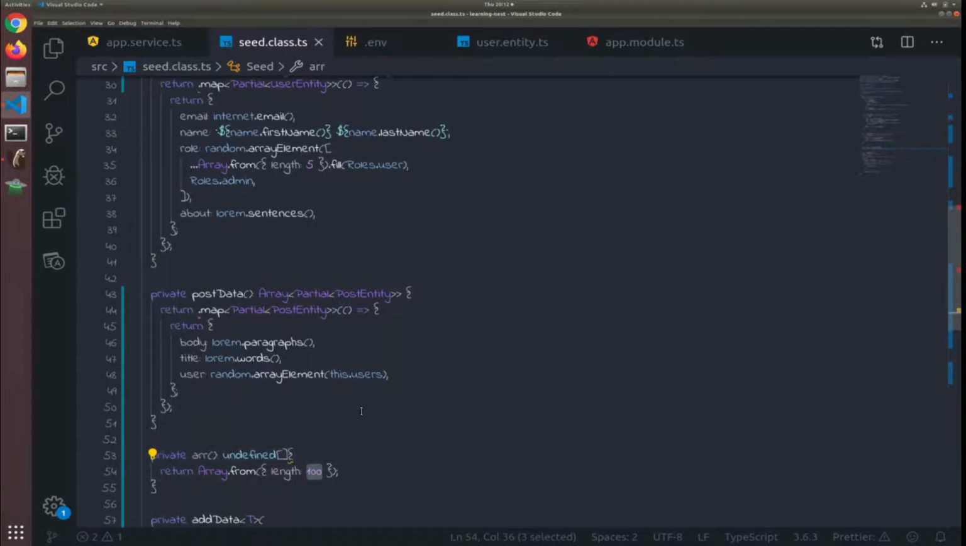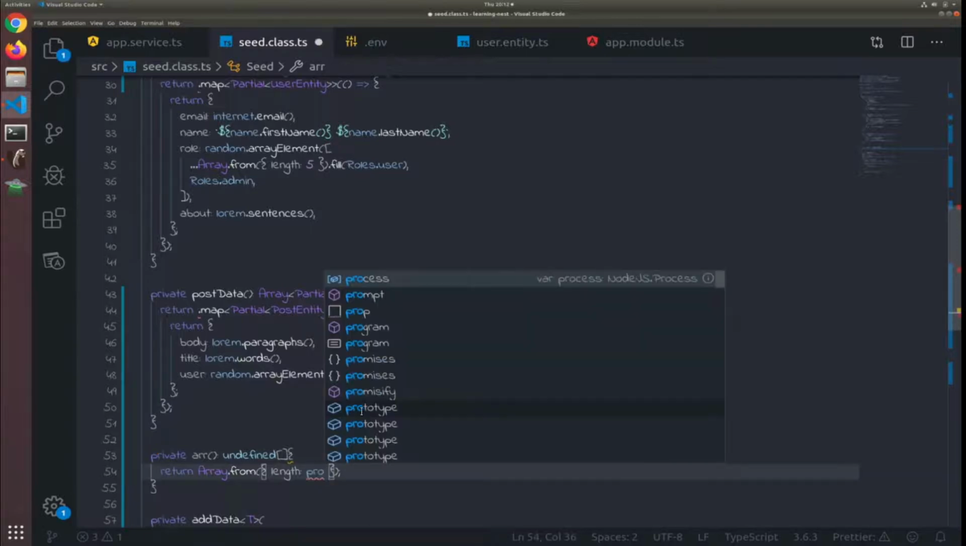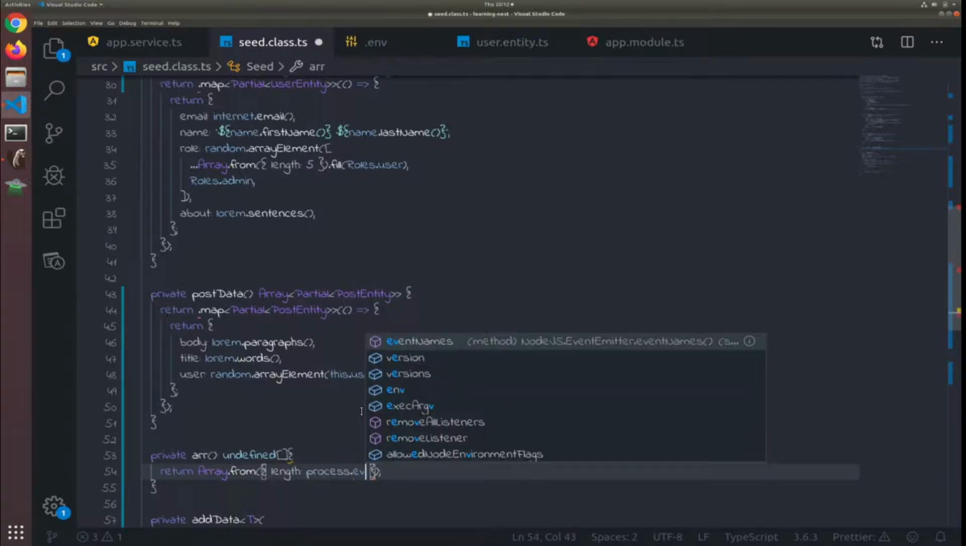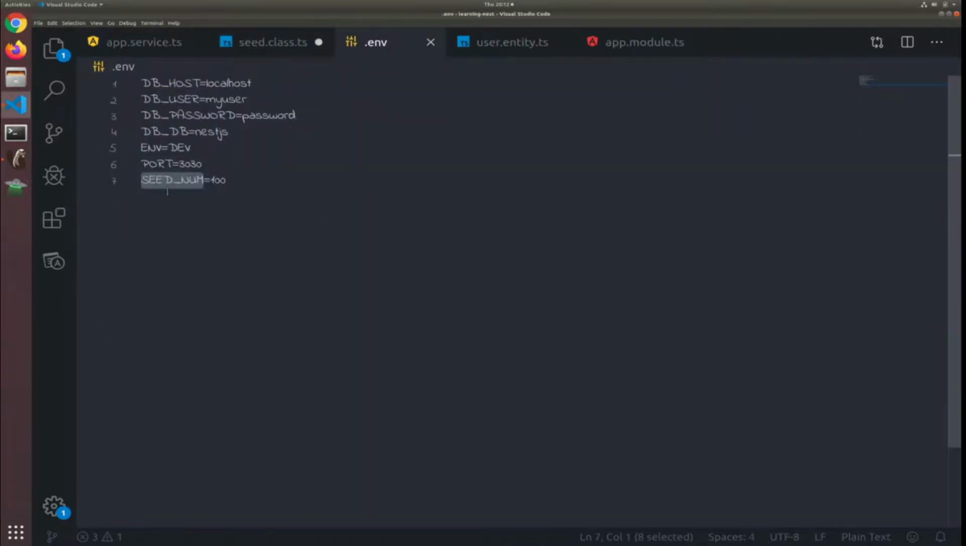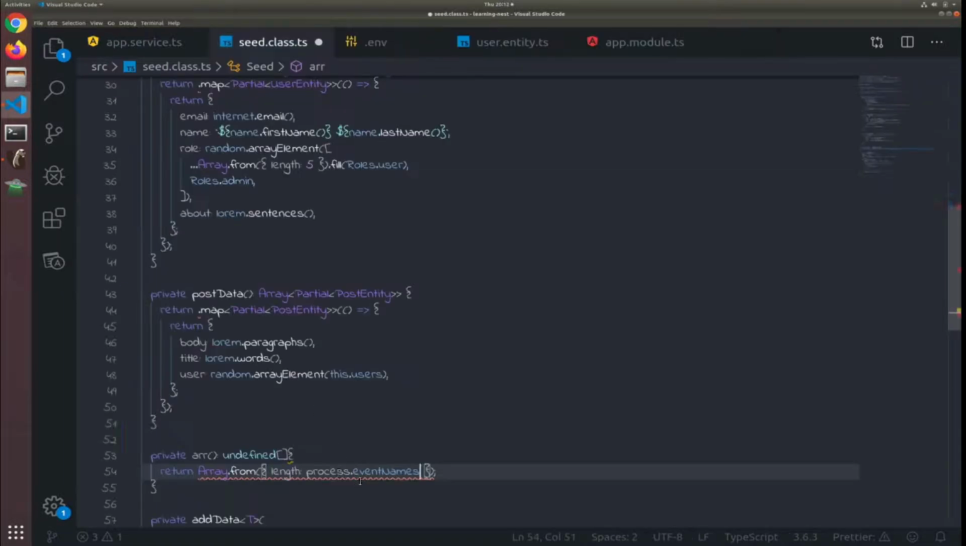So this will be a process dot env, and I will go to the env file. Yes, seed num. So process.env, not event names, process.env.seed num, or 100. So the default is 100. Of course, this will return a string, so I will just parse it as a number.